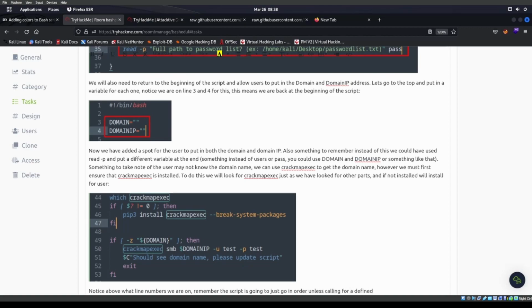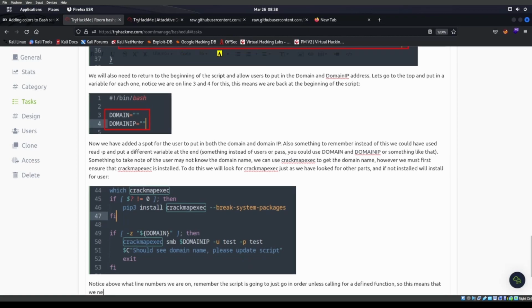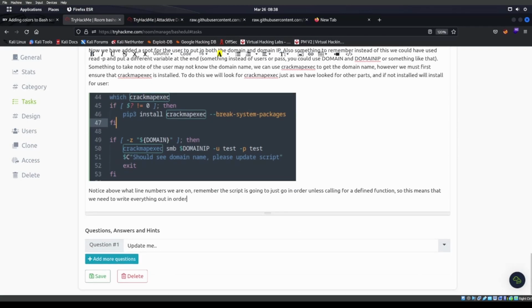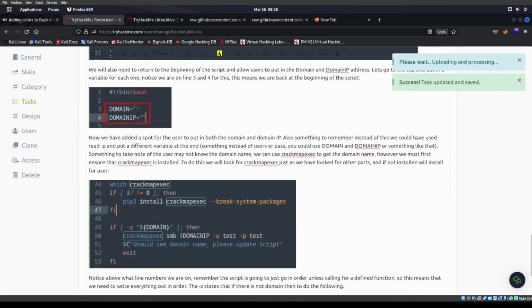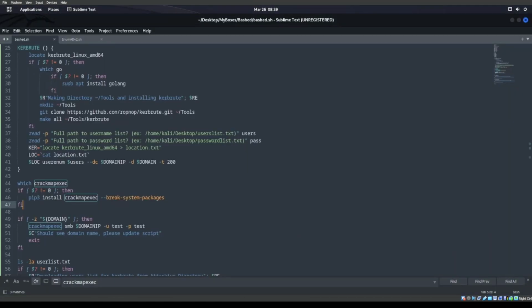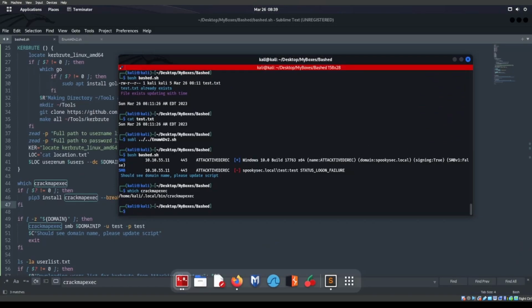Calling for a defined function. Write everything out in order. The tag z states if there is no domain, then to do the following. All right, cool. So now we have all that, right? So we ran it. It obviously worked, right? Let's go ahead and run it again.